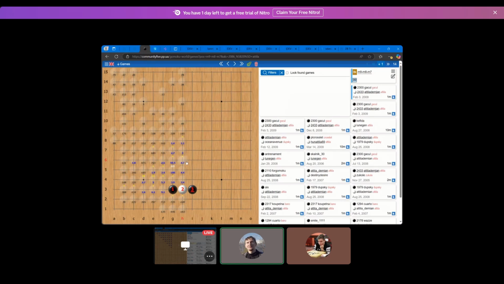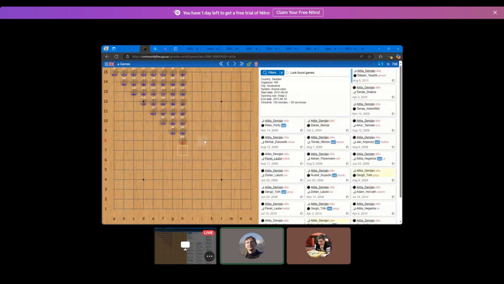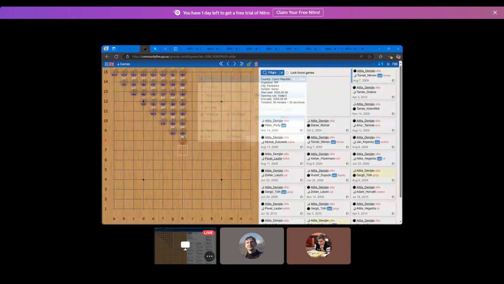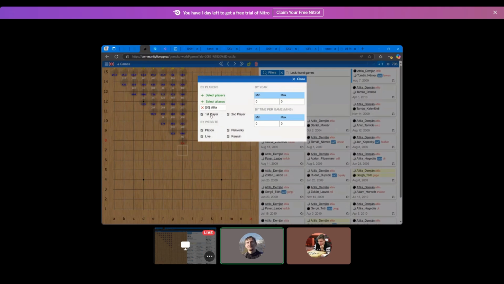Same would work if you choose any position here. You can choose any opening, and it should count only Attila games and show you numbers where the moves were played. Other filters: you can choose first or second player, meaning that if you want all games that Attila opened, you only select first player. You can see all openings that were played by Attila.